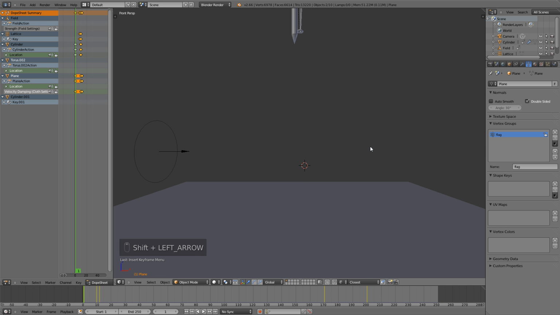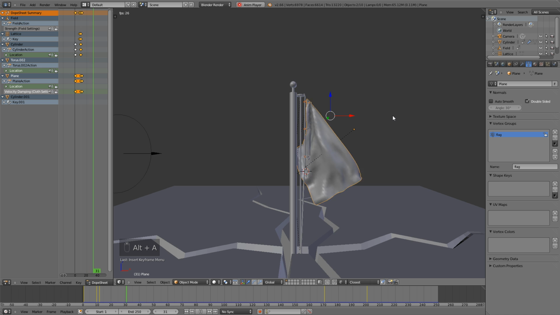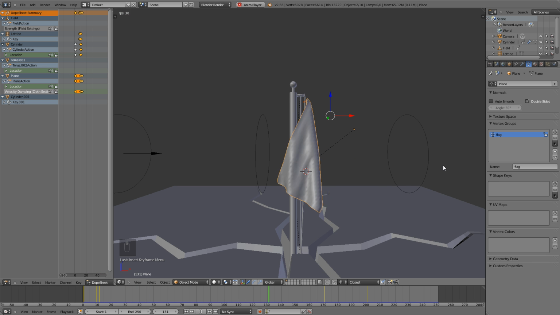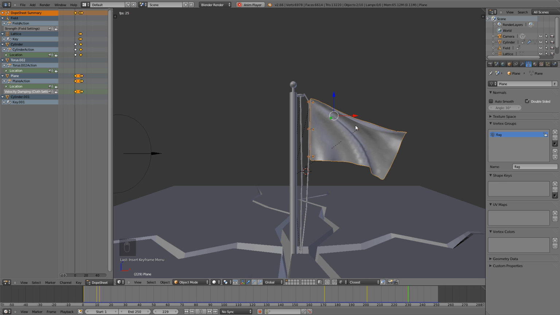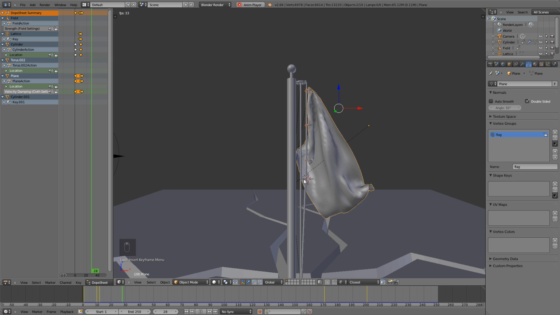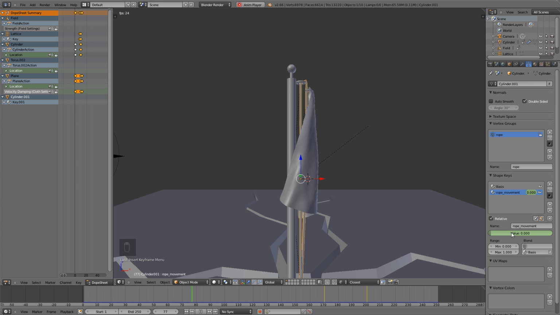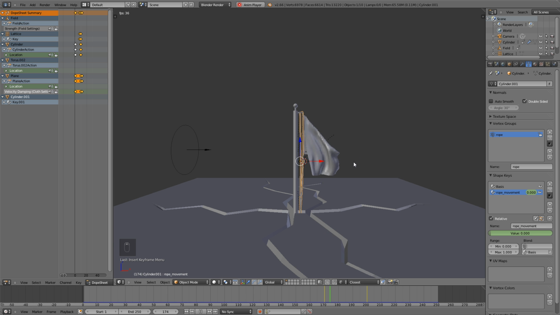Now I'm going to go back to the beginning and let it play so that it buffers. Now if I play, you can see that at frame 170, the rope and the flag are pushed out as if they're being pulled by the wind. And you can even animate this value right here of the rope movement to make it go back in and out so that's even more realistic.